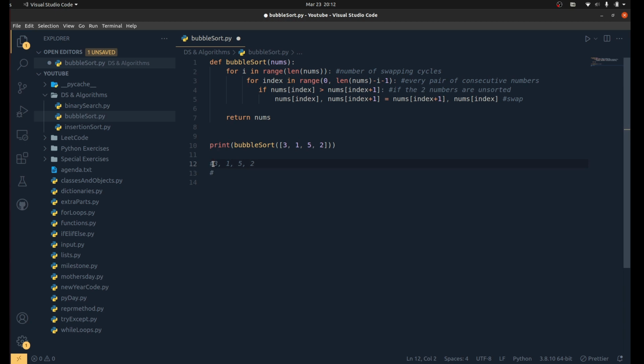To get the list sorted, we're going to first compare the two numbers 3 and 1, and we know that 3 is greater than 1, so 3 should be after 1. So now we know that we can swap these two numbers. So now it becomes 1, 3, and now that we've swapped 1 and 3, we look at the next two numbers. So right now it's 1, 3, 5, 2.